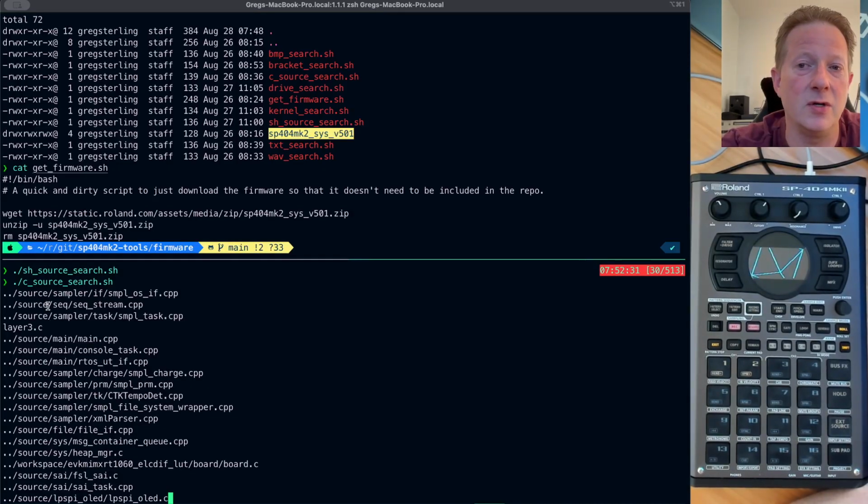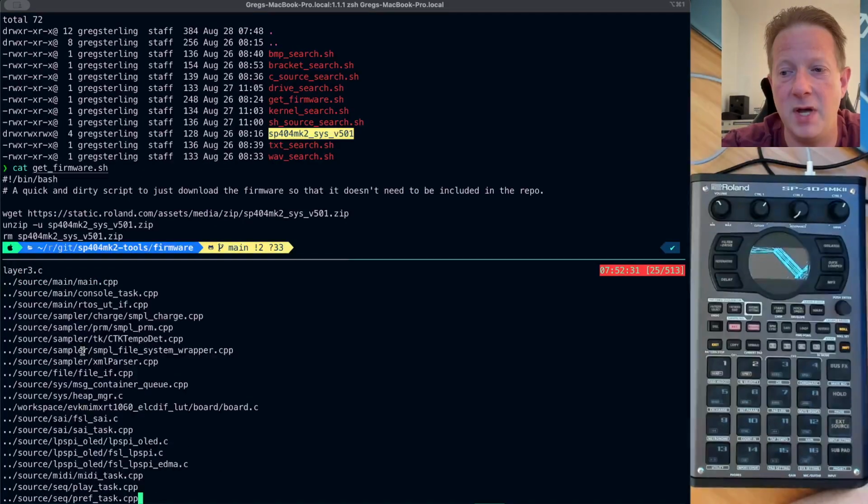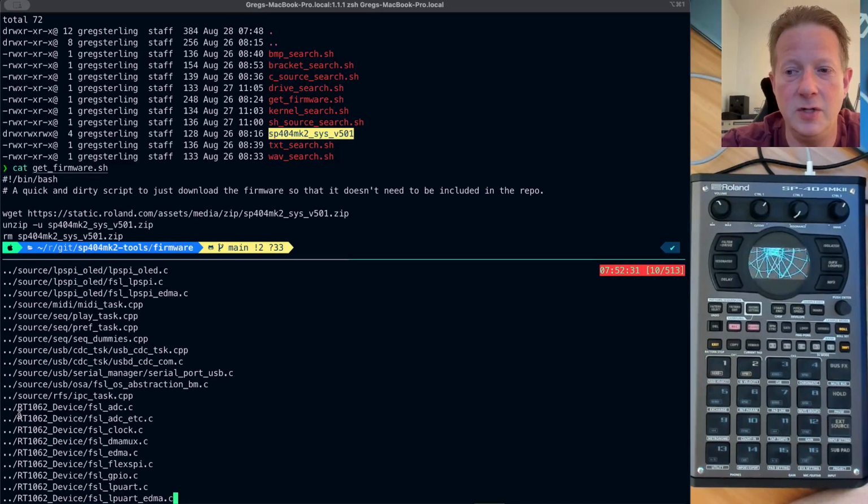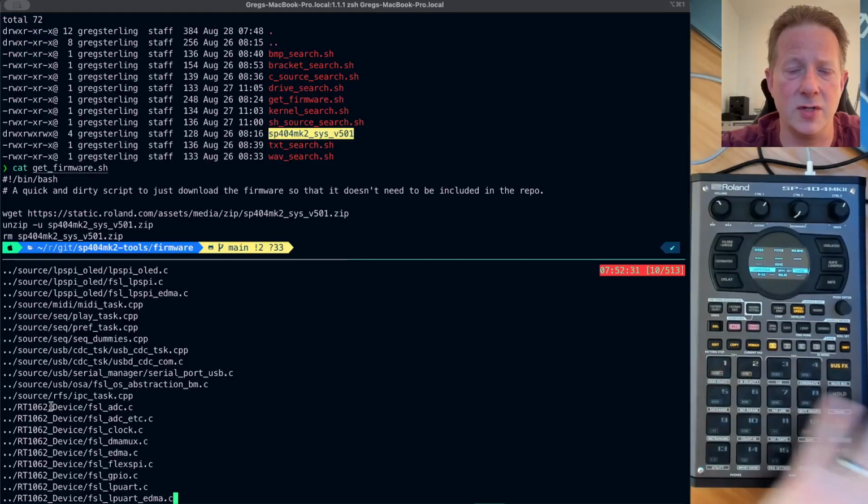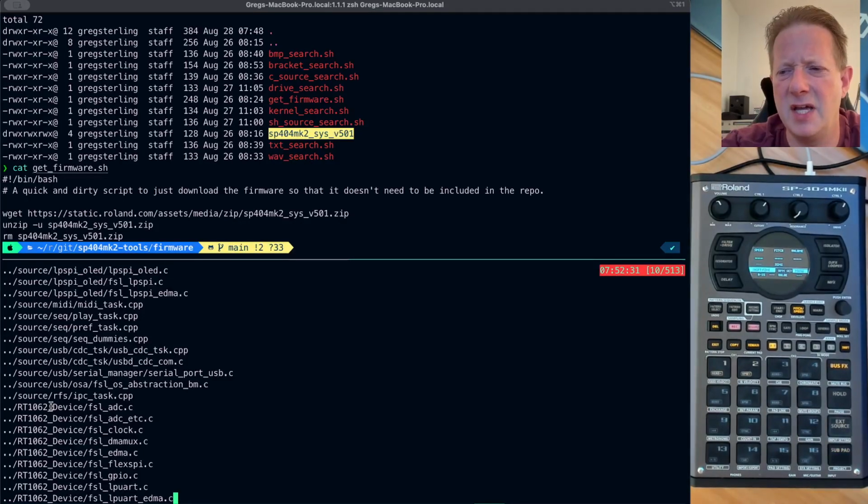Some of these are very likely just internal Roland C++ files, but for example, if you look up RT1062 device, this is a chip that is in the SP404 mk2, and I forget what it handles offhand, but you can look up the specs for it, download the PDF that explains what it's doing, and you can actually find these C files. Conceivably, somebody interested could then find out what it compiles down to.